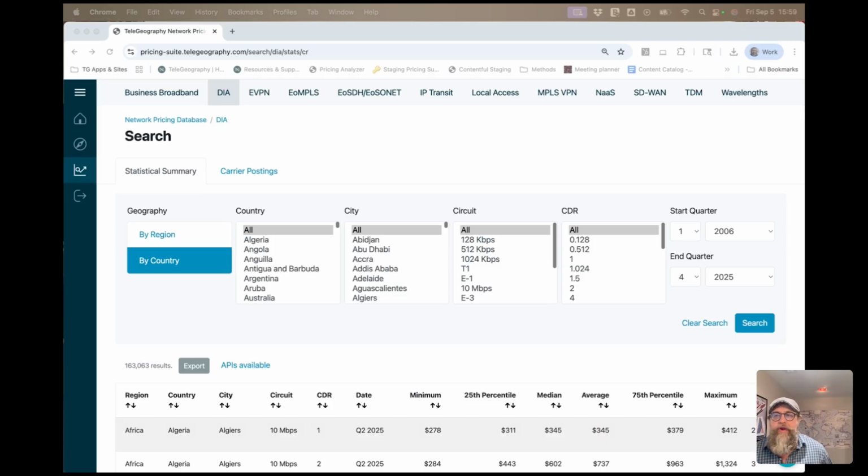This is where we track prices for port-based internet services that are uncontended, symmetrical, and come with carrier-grade SLAs. And we do this across specific cities and port sizes and CDRs. These feed into our WAN cost benchmark service, but these databases are designed for users who have an ongoing need to understand the enterprise port pricing around the world.